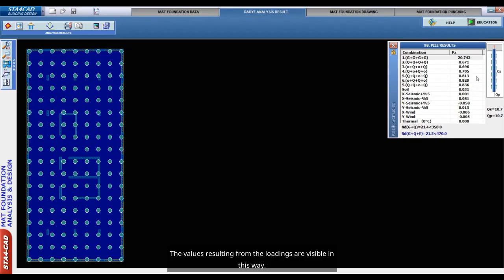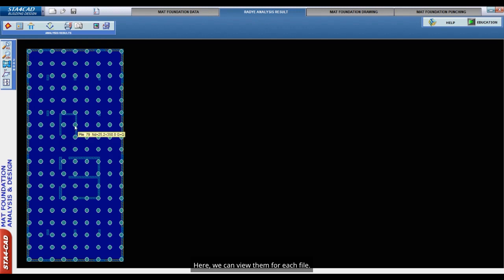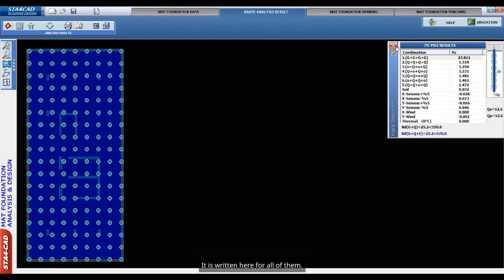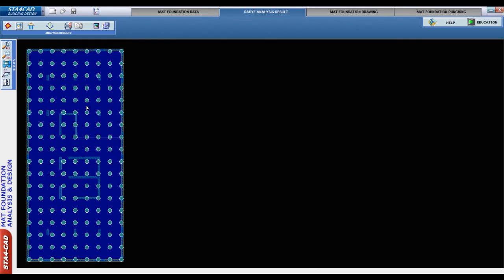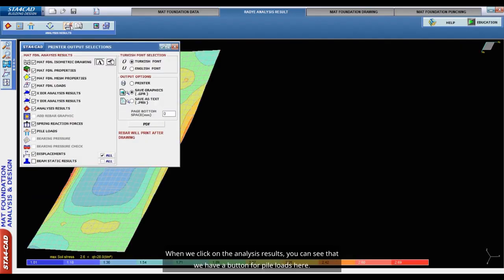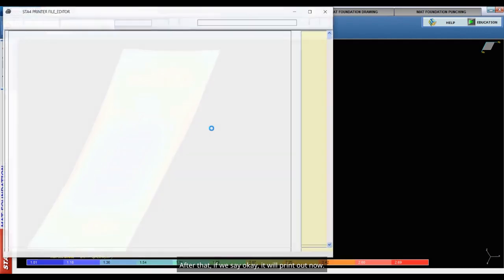The values resulting from the loadings are visible in this way. Here, we can view them for each pile. It is written here for all of them. We do not have any deficiencies. Of course, you can also visualize these in the report and in the analysis results. When we click on the analysis results, you can see that we have a button for pile loads. Here, we need to click on this. When we click on this, it needs to be checked. After that, if we say OK, it will print out now.